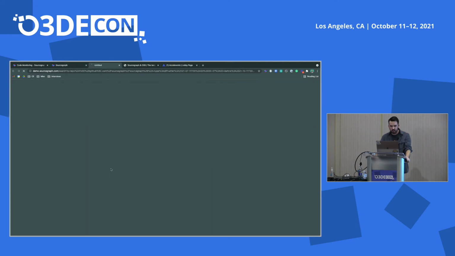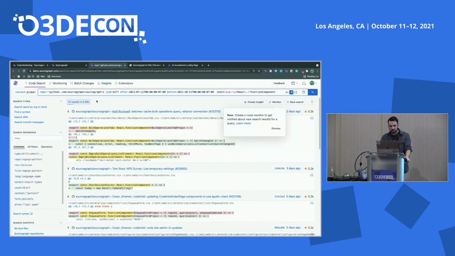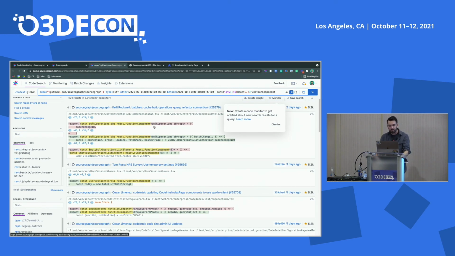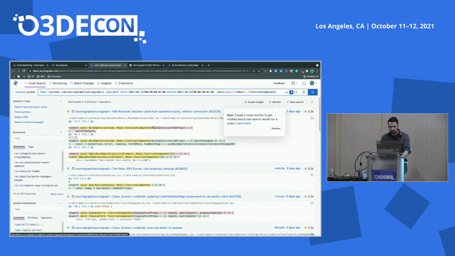Each of these is its own data point as well. So if I click on these, you can see the query and the syntax powering that particular insight. It's just running a regex search looking for those function components within a various timestamp. And I'm able to see all the diffs that contain matches to that particular query.